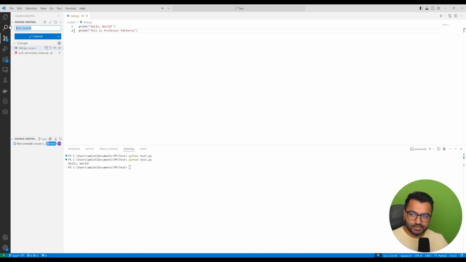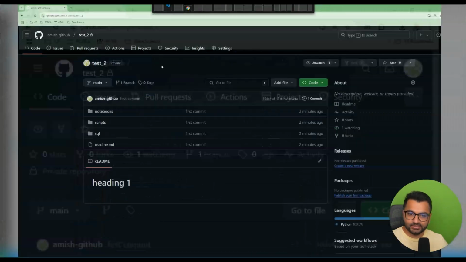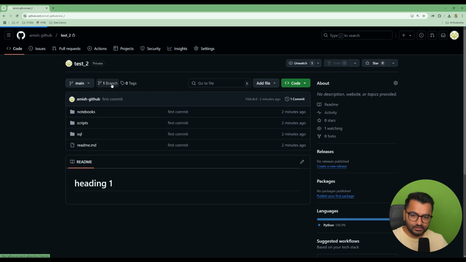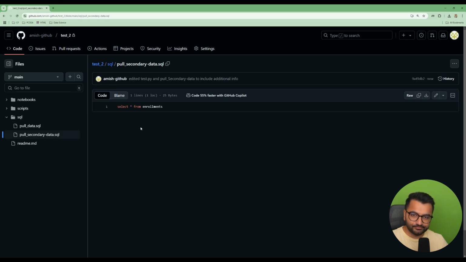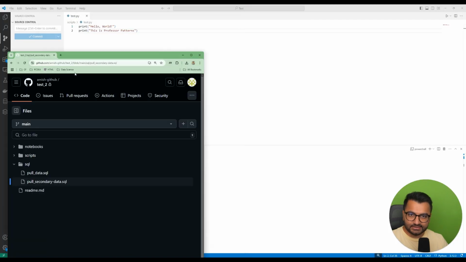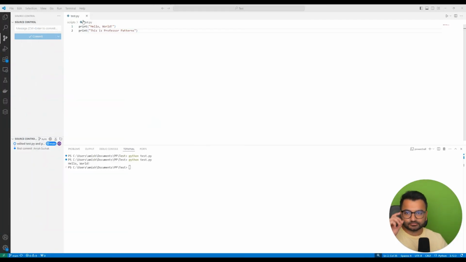Now, if I wanted to, I can go over here and then just say edited test.py and pull secondary data to include additional info. And then when I hit commit, I can sync the changes with the branch. And if I go to my branch under SQL, the newest commit has now shown up. So I can see that this also is here.